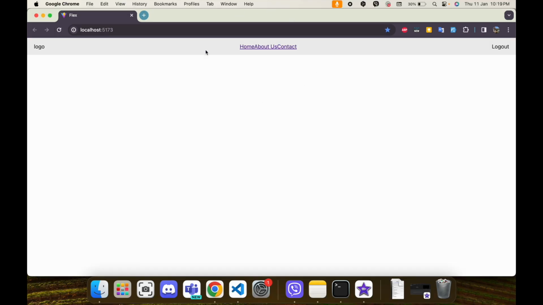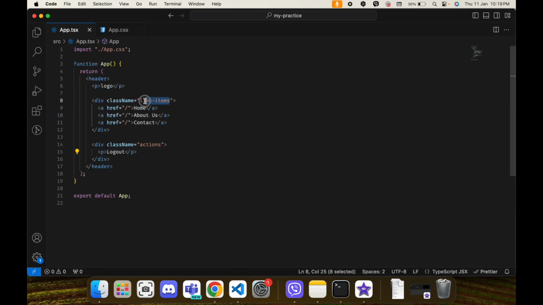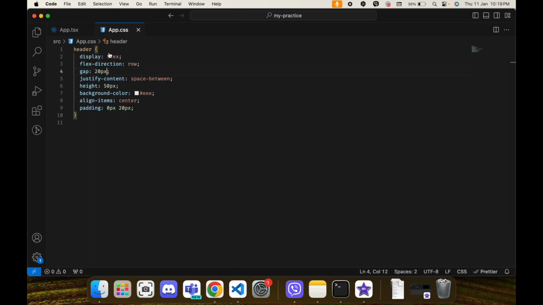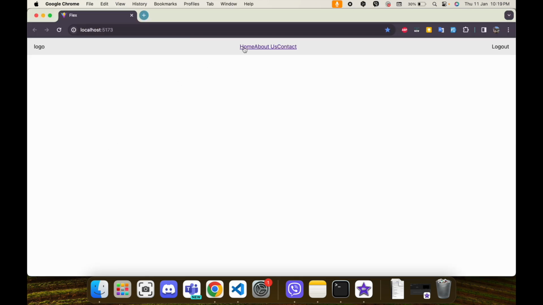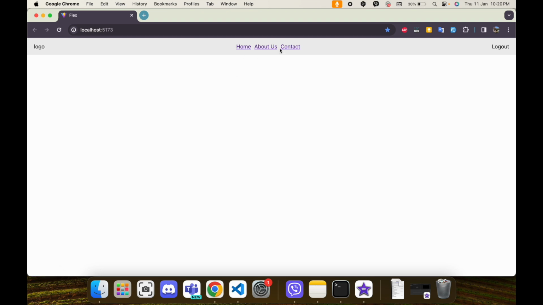Okay, and now let's style these link items. For that, let's see what class name we have given for that div. These link items. In the link items also we can make use of the same property, display flex. So I'm giving it display flex, and we don't have to specify the direction because it is row by default. And let me just give a gap of 10 pixels. So you see it was quite easy to create a basic header layout using display flex.